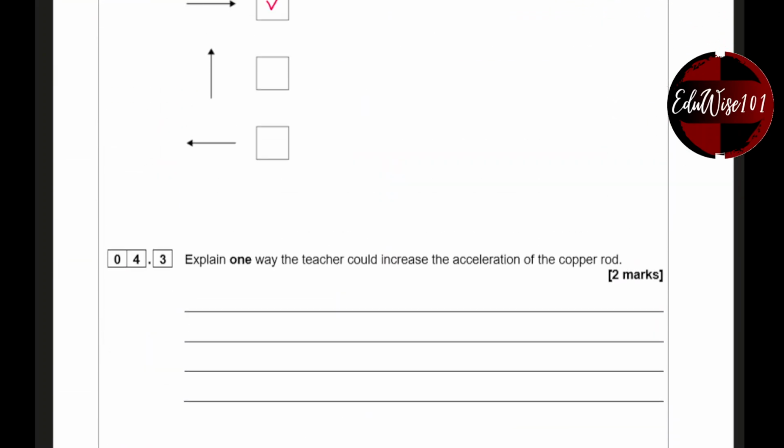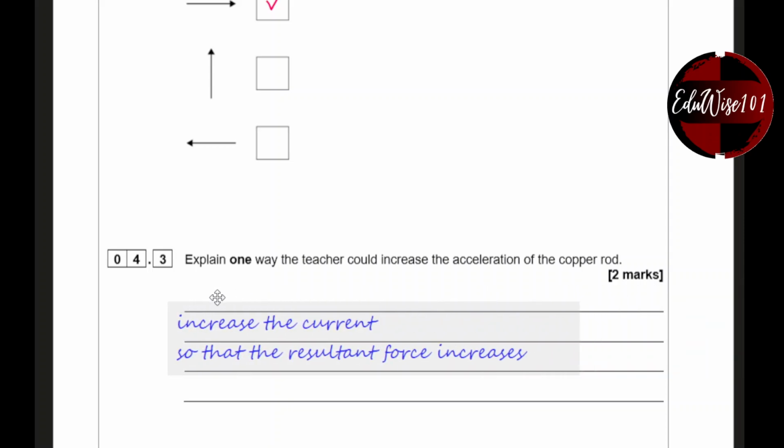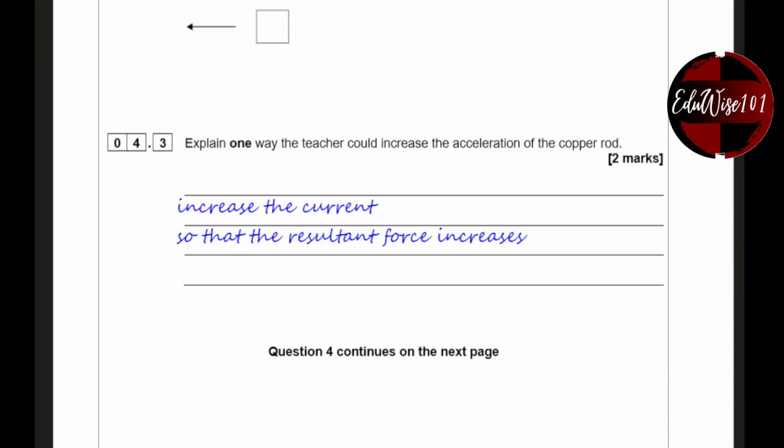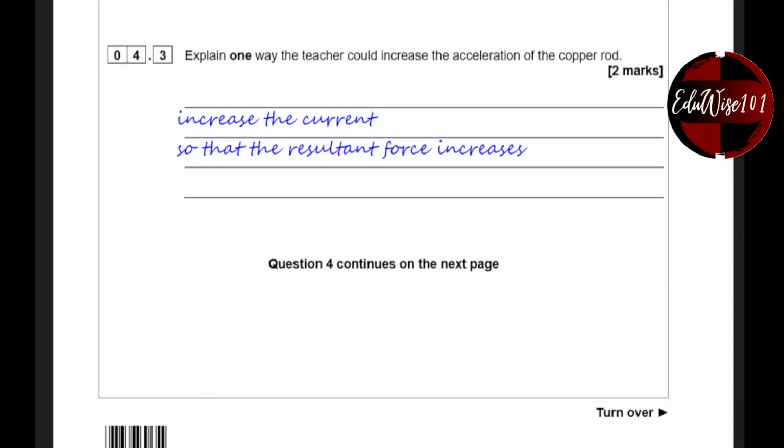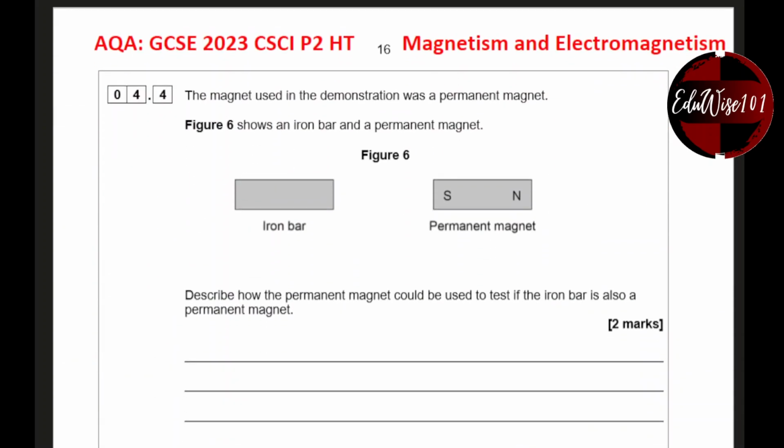So because they're asking you to explain, you'll have to say what actually it does. So increase the current, so the resultant force increases. 1 mark for each of those points. Next question, 4.4. The magnet used in the demonstration was a permanent magnet. Figure 6 shows an iron bar and a permanent magnet. Describe how the permanent magnet could be used to test if the iron bar is also a permanent magnet.